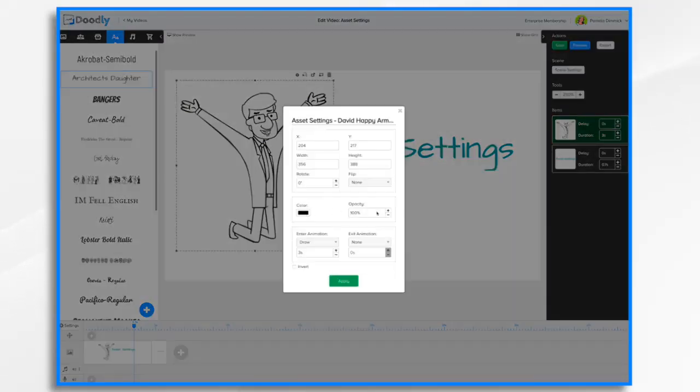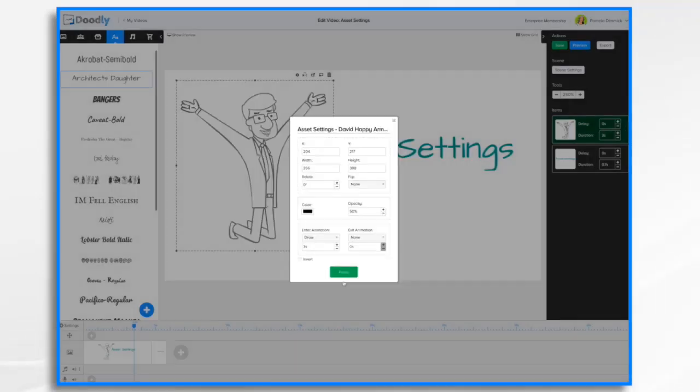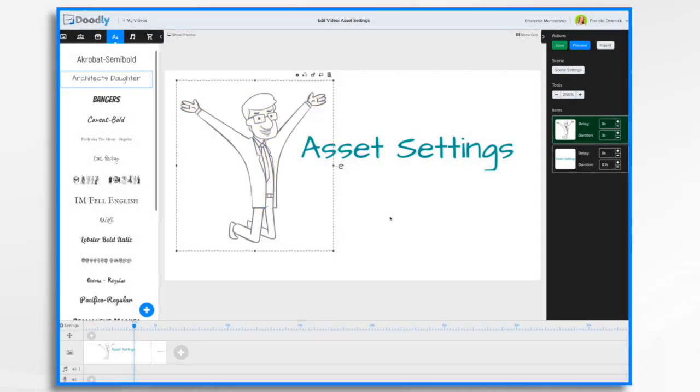Right next to color, we have opacity. And what this means is, let's go ahead and turn it way down. You can use your plus or minus buttons to do that, or you can just go in here and type it in. 50%. I typed in 50 and then hit the Tab key. Click Apply. And notice now that my character is much lighter than he was before. So that's opacity.